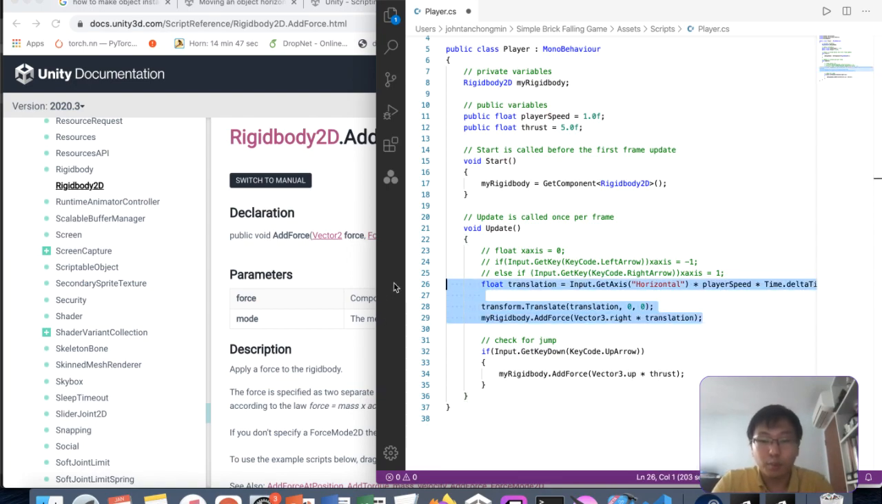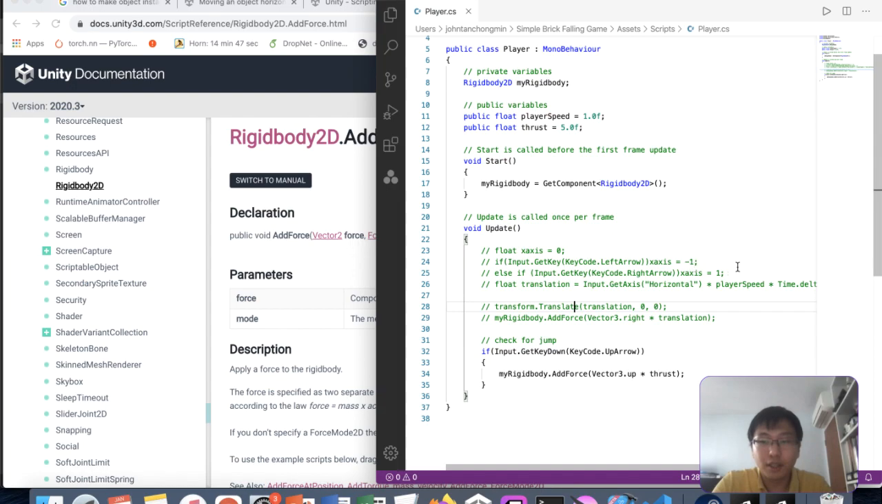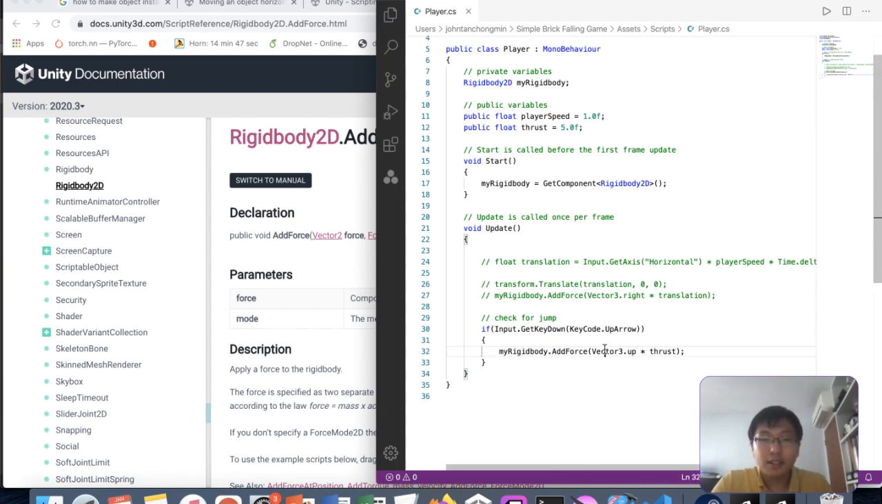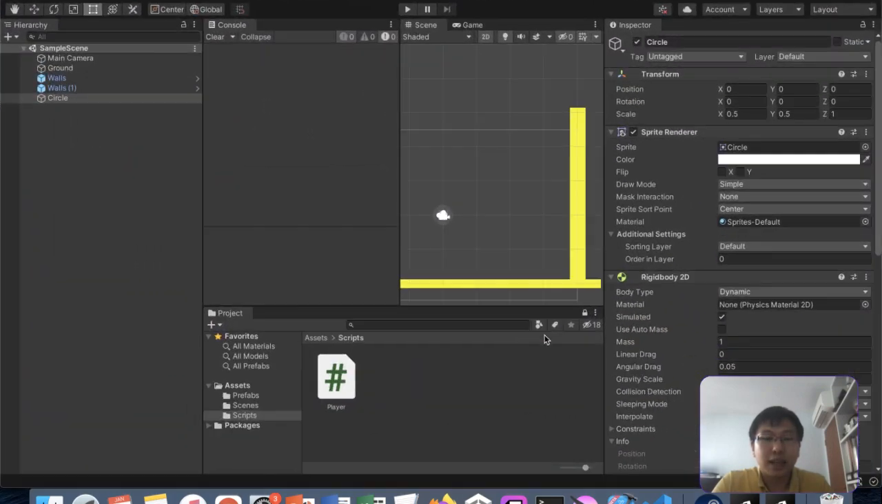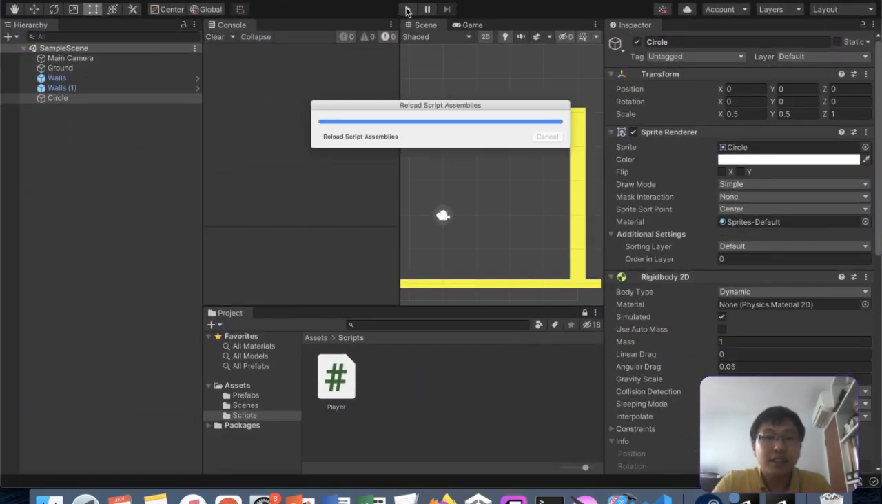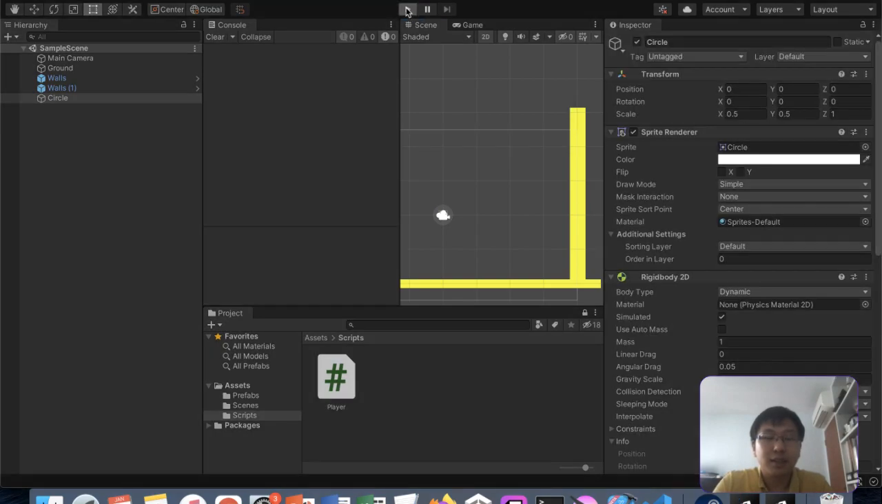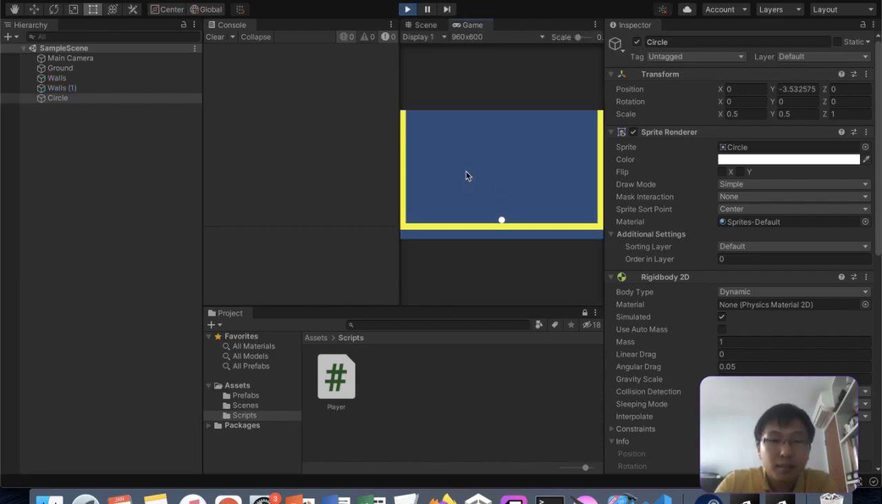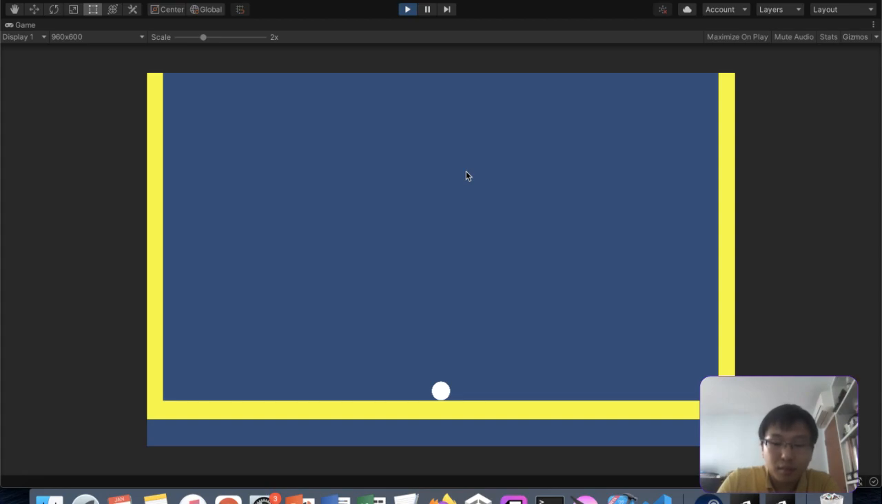Okay, let's just remove this whole part up here. This one we can delete. Let's just do the jump part, because I believe this actually should work. So let's see how it works now. Okay, it's not jumping.